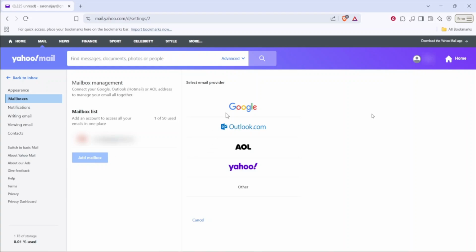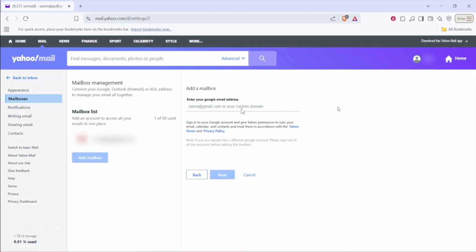A list of providers will appear. From the list, select Google. This tells Yahoo you're adding a Gmail account. Next, type in the Gmail address you want to add. Once it's correct, click Next and follow the prompts.